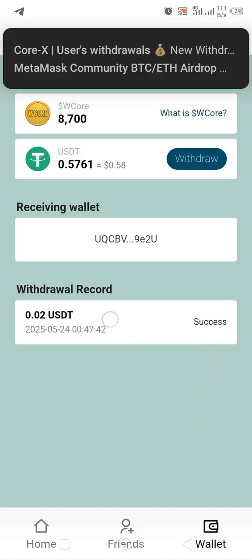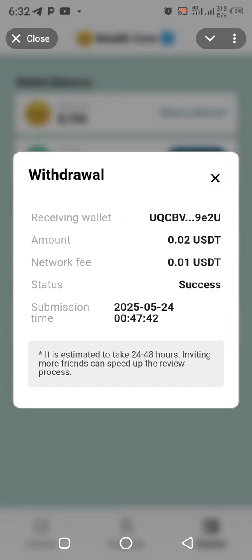As I just withdrew, I just said let me try it. You can see this receive wallet amount, network fee 1, I receive 0.02 USDT. Status successful. As you can see, submission time 25 May 2025, on the 24th. That's when I made the withdrawal.